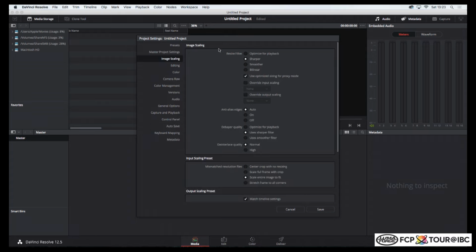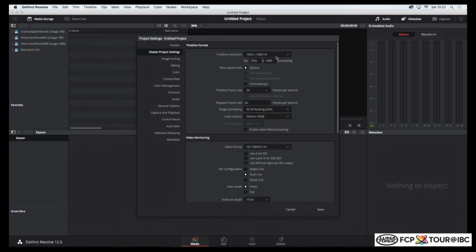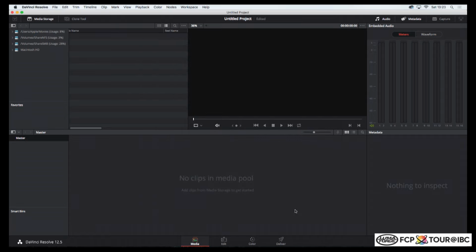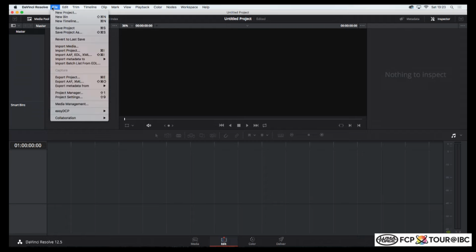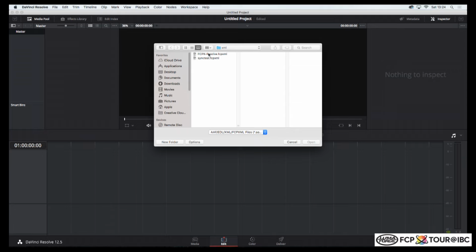The other thing I recommend that you do is set your timeline resolution to whatever the timeline is going to be. But that is less important because we're about to bring in an XML that's going to basically show you how to do this. So let's go ahead and just do that. I haven't brought any media in, but I'm going to go to the edit page and go to import XML here.